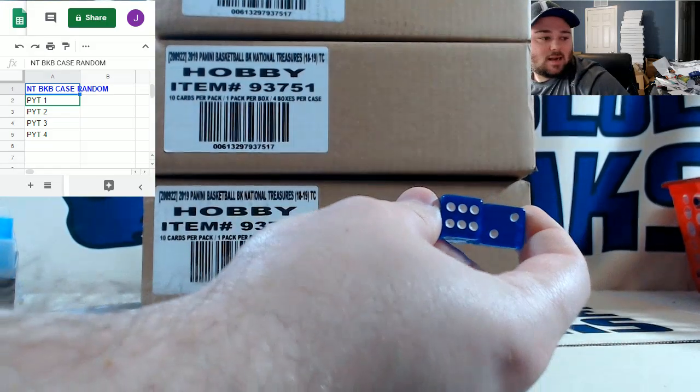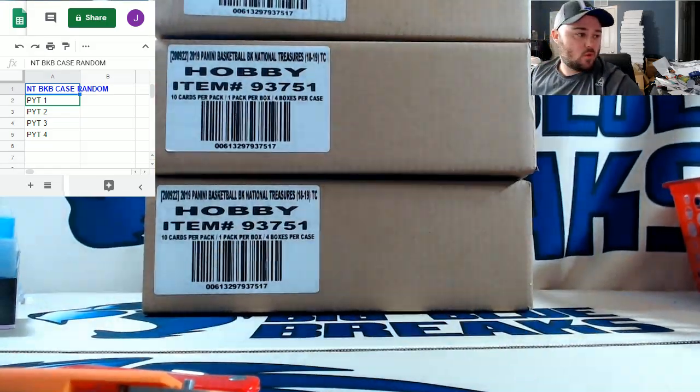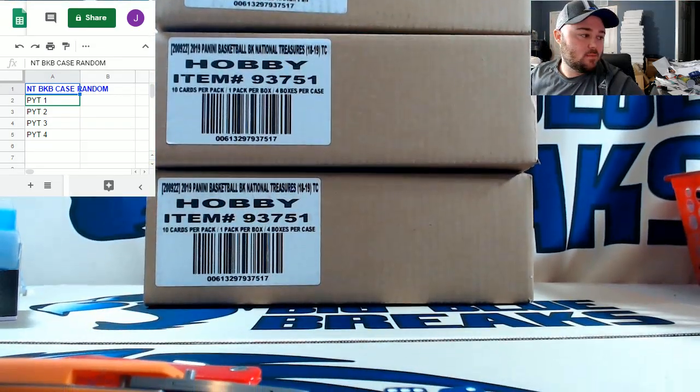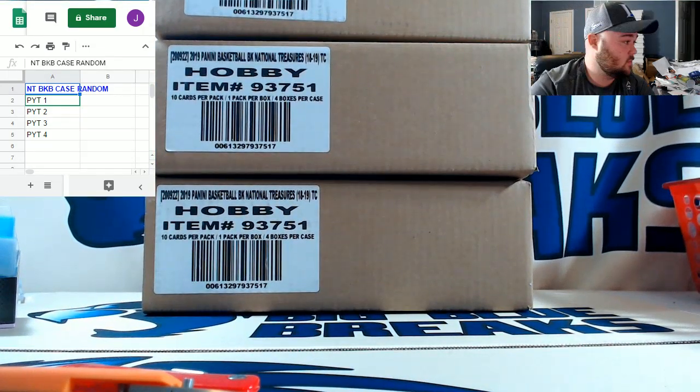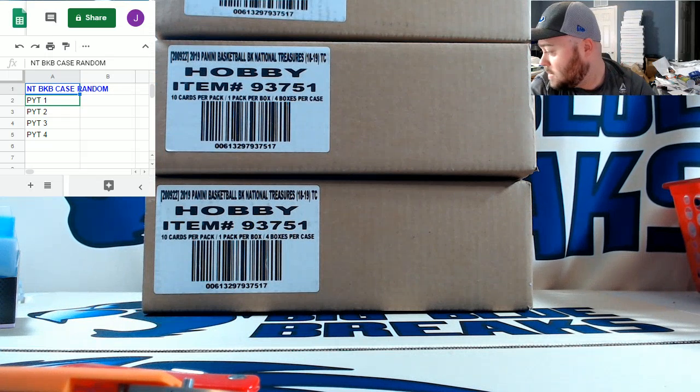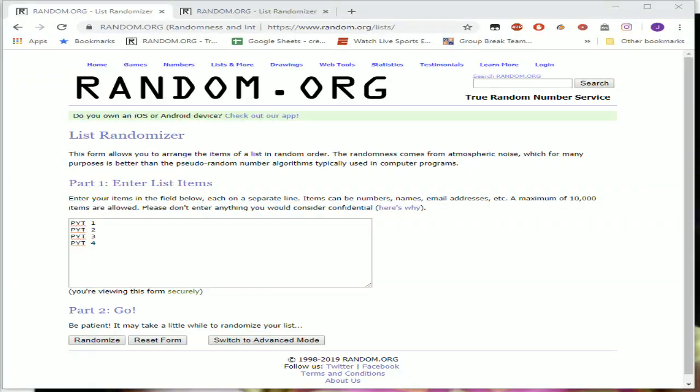Six and two, eight times. Just for reference, case one is the top, case four is the bottom. Then I'll randomize it and distribute it to the PYTs here. Eight times. Good luck, guys. First, we'll do the PYTs.